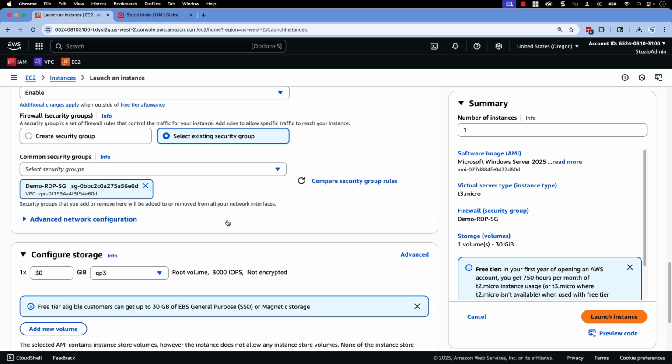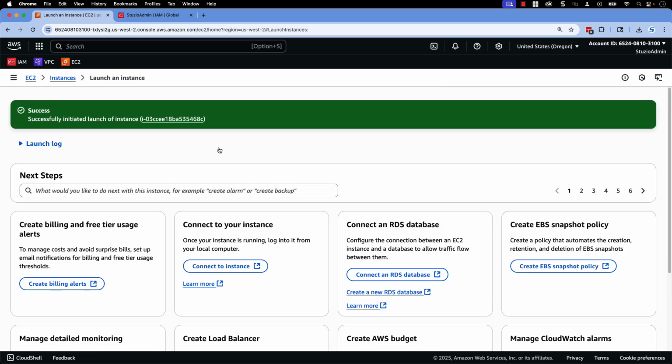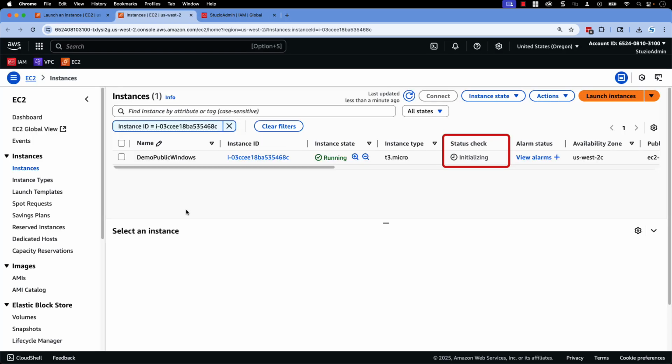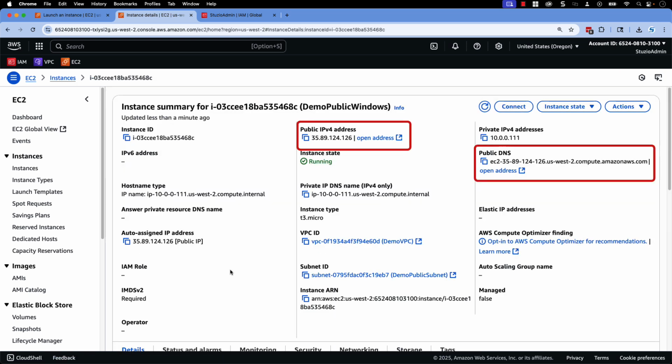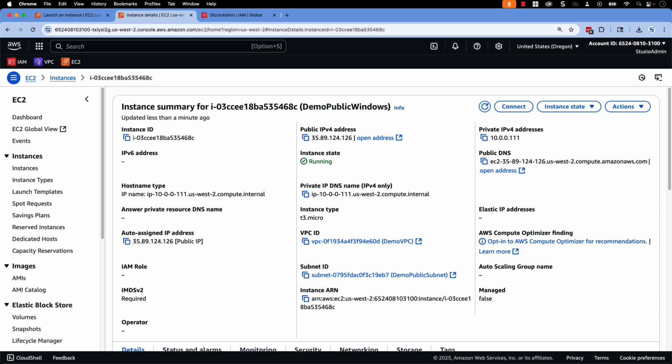I'm ready to launch the instance. I'll go to the instance detail, and it'll take a few minutes for the status check to complete. Notice that my EC2 instance has a public IP address as well as public DNS. Recall that when we create our VPC, we enable DNS hostname. Therefore, we get the public DNS. Now I'm ready to RDP into this instance using my Windows app RDP client.